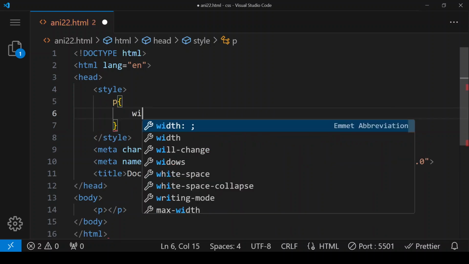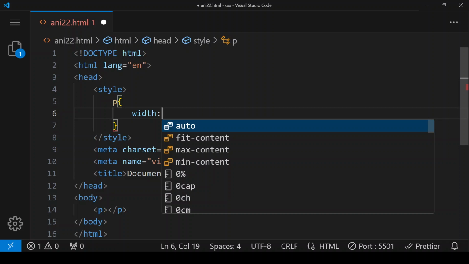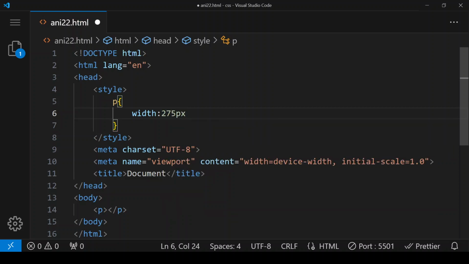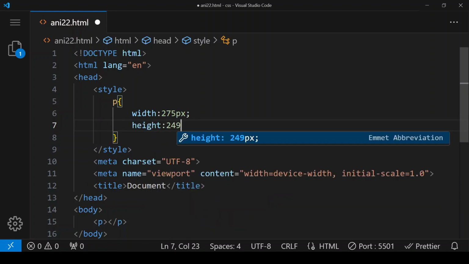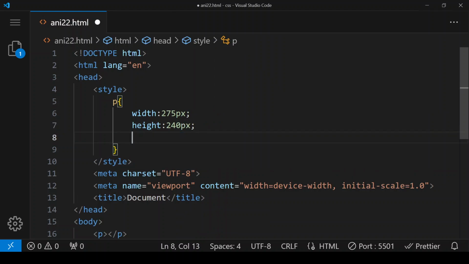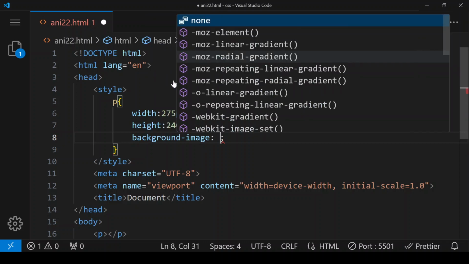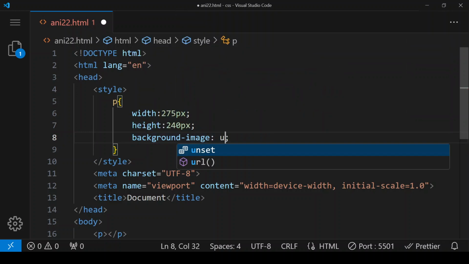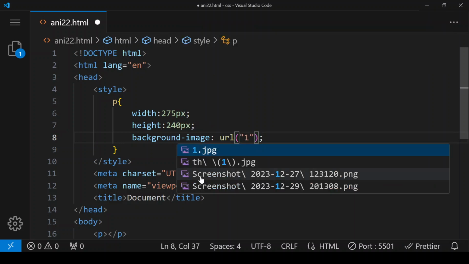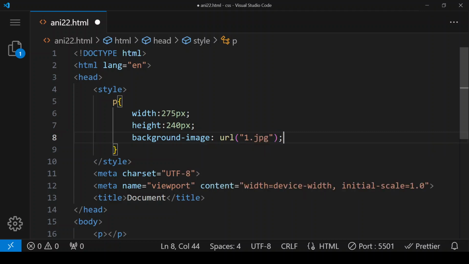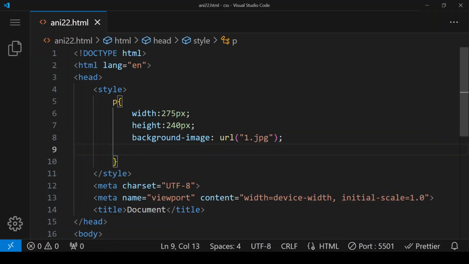Here we want the width to be 275 pixels, height to be 240 pixels, and for the background image, we want to change one background image to another. So for that we have to select background image, and here we are giving a URL. My image is located in the same folder, and the name of that image is one.jpg. Save it and go live.